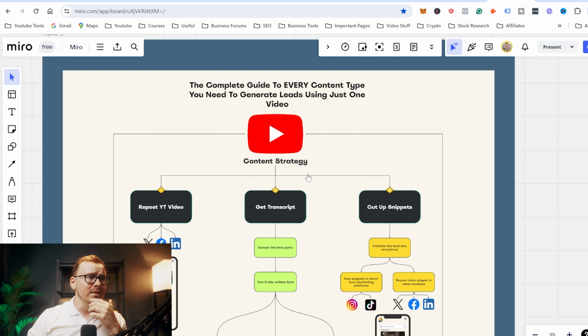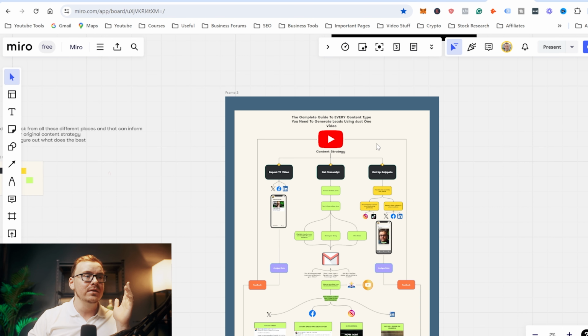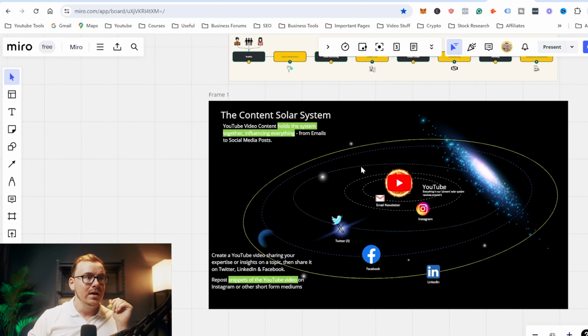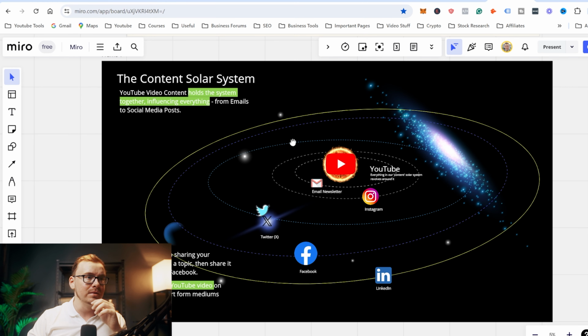So let's begin. Basically, what you want to do, step number one, is pick a mother platform, okay? Now, this is going to be the platform that all of the other platforms revolve around. Think of this as the center of your content universe, okay? So the center of your content ecosystem, right? Or the content solar system.